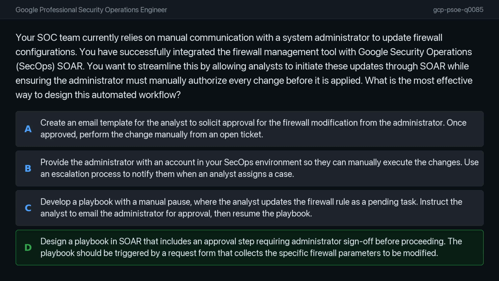In my view, the correct answer is option D. This choice is the most effective because it utilizes the native capabilities of Google Security Operations SOAR playbooks. By including a dedicated approval step directly within the playbook, you can pause the automated workflow safely. This allows the system to notify the administrator through the platform and wait for their input before proceeding with the execution. It ensures that the approval is recorded, creating a comprehensive audit trail within your primary security tool.